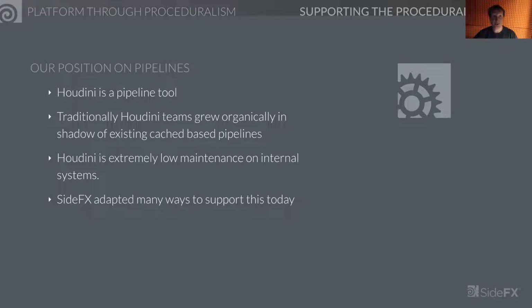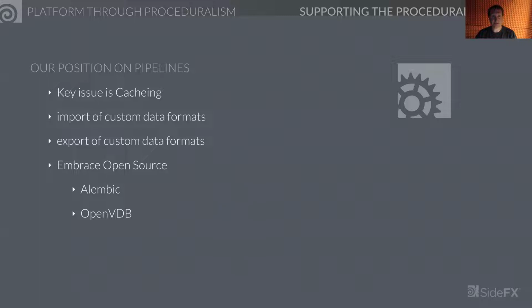So we adapted many ways to support this today, from daily builds to really good support. And now you're starting to think, well, why did we do that? The answer is proceduralism really requires the application that reads it and generates it to be very stable if it's to grow and flourish. And we've taken that very seriously.